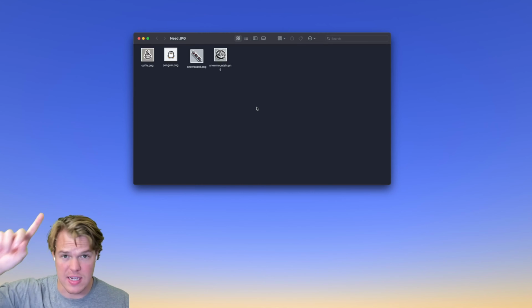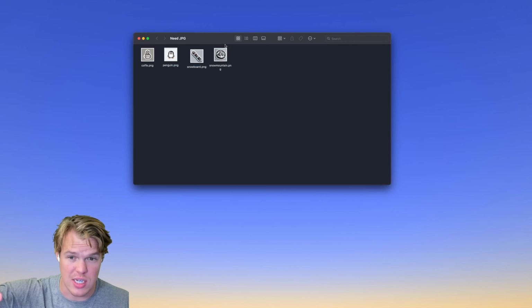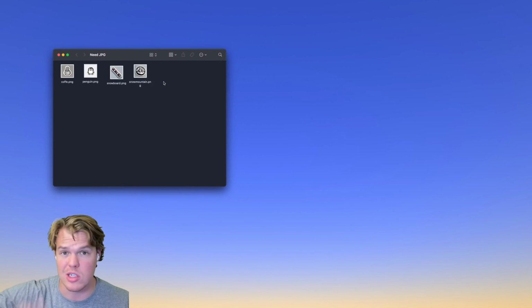For reference, this is what's in the folder, or sorry, the zip. We got four images here, all PNGs as you see. So let's go ahead and see how it gives us our output and comparatively check it.